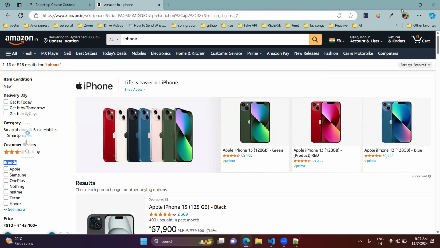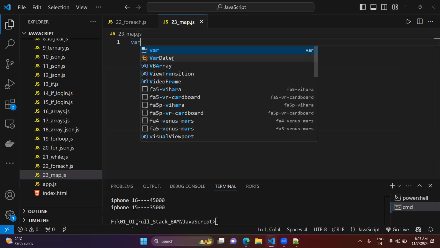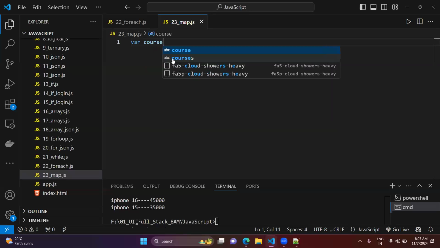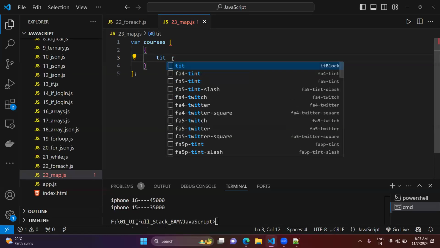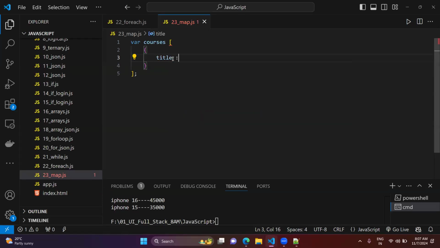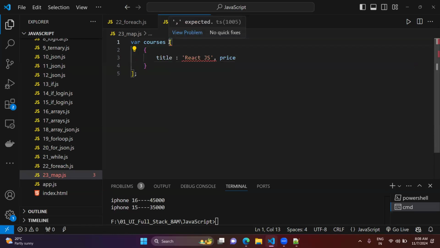Now my requirement is, you have a list of products here. Let me write it here. Anything you can write. Assume that, let me take it as courses. This is an array, an empty array. Here I want to define a product. Let me make it a title. The title is React JS. Now imagine price. Okay, it's a syntax error.